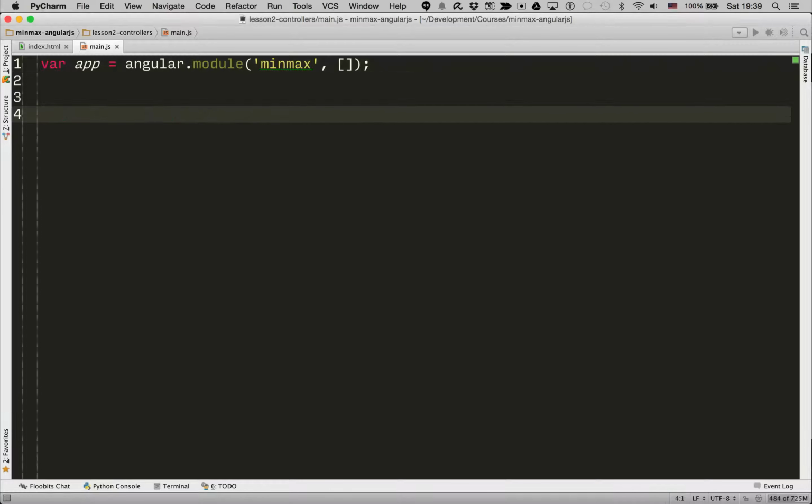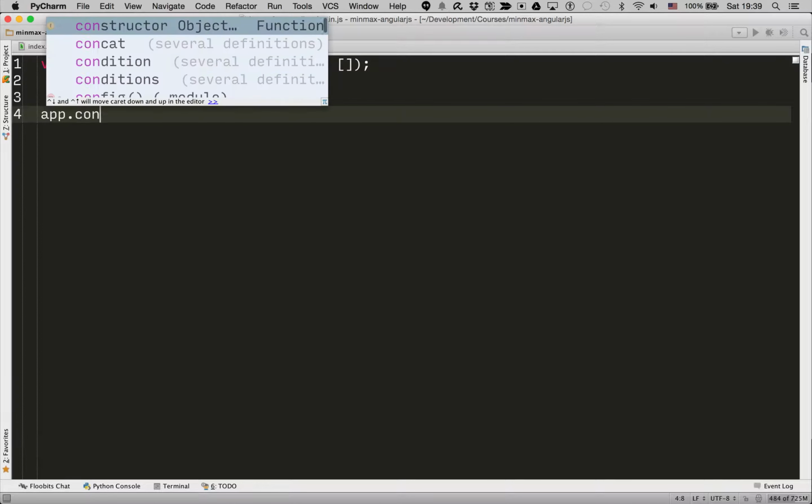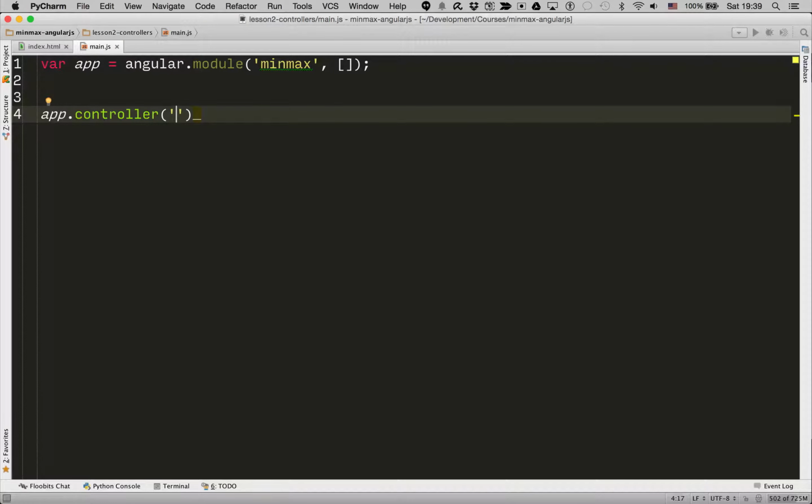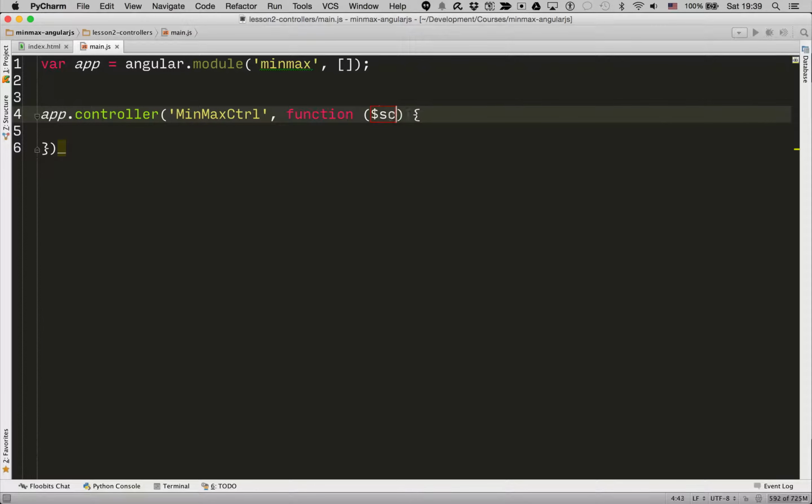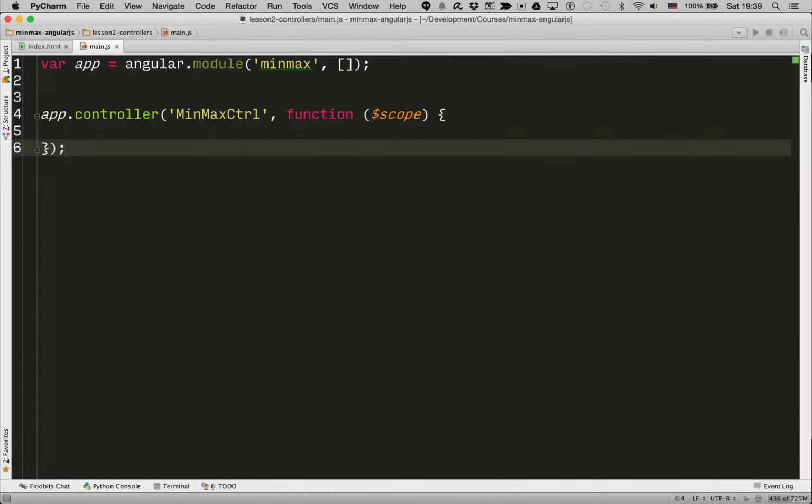How we create the controller is we go just underneath and type app.controller. The first parameter is the name of our controller, which we called min-max control. The second parameter is a function. And very importantly, the first parameter to that function is a special variable called scope. Anything we add to the scope variable, we can actually data bind to in the HTML.